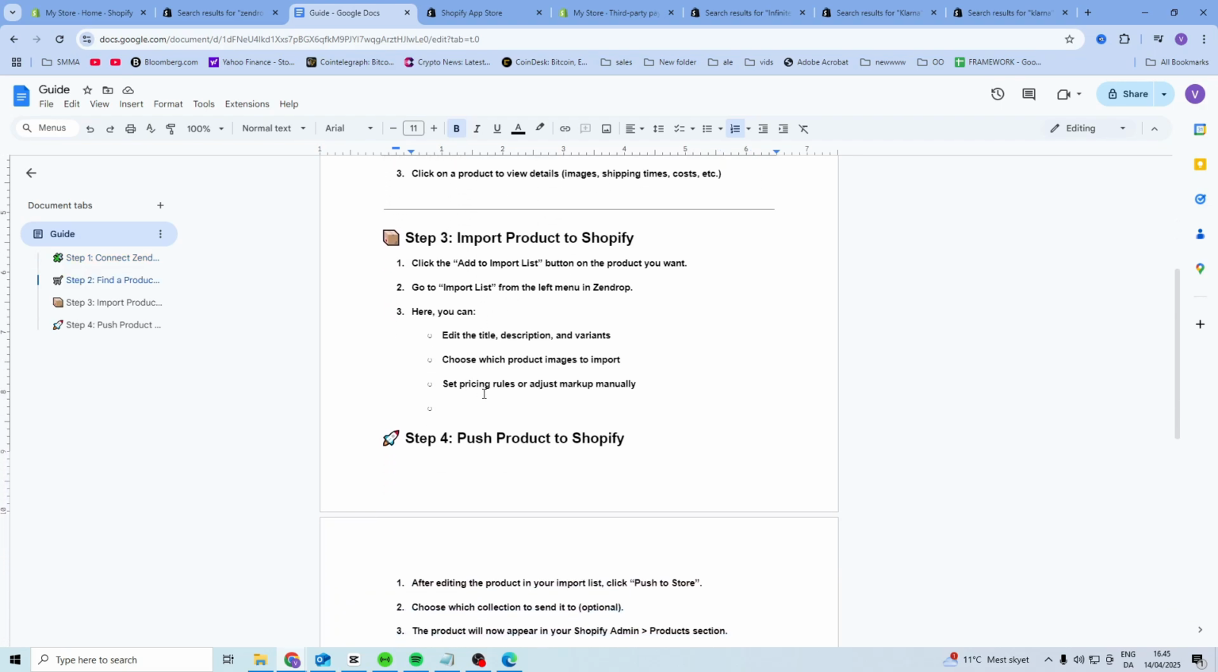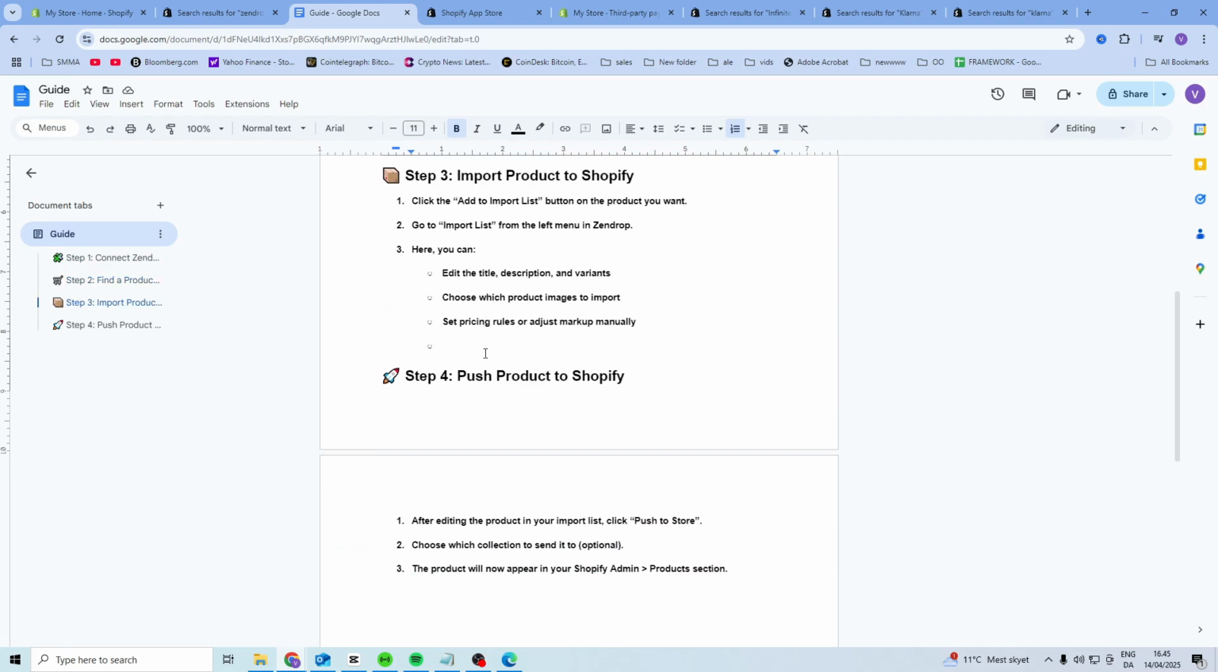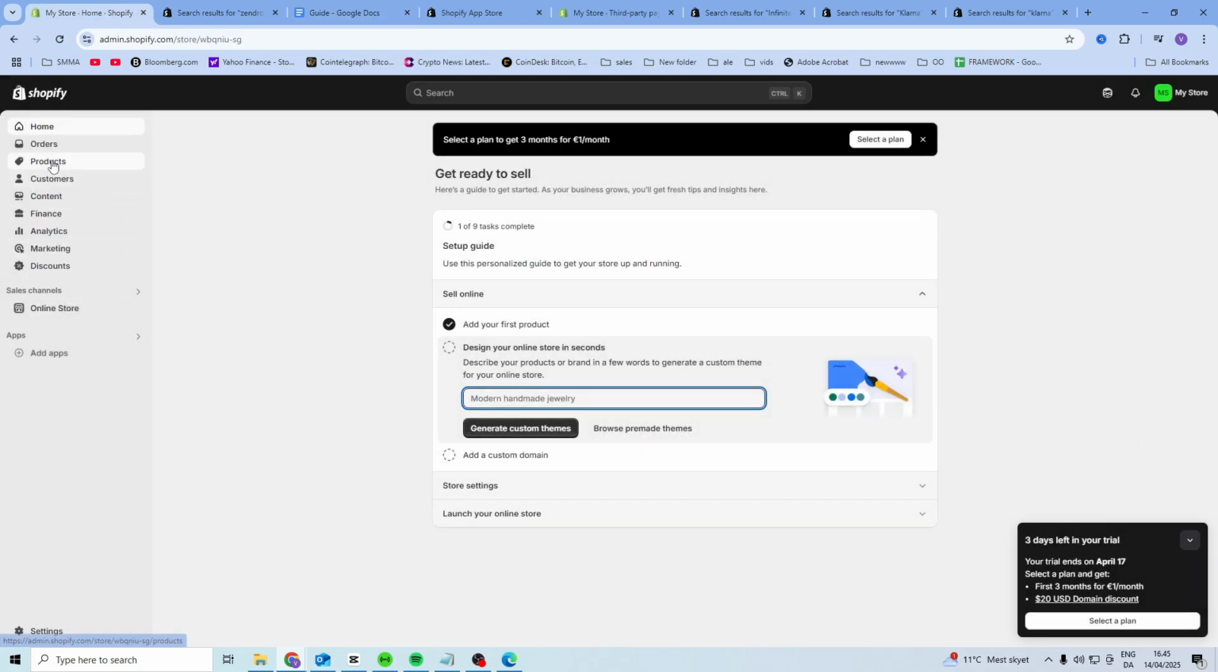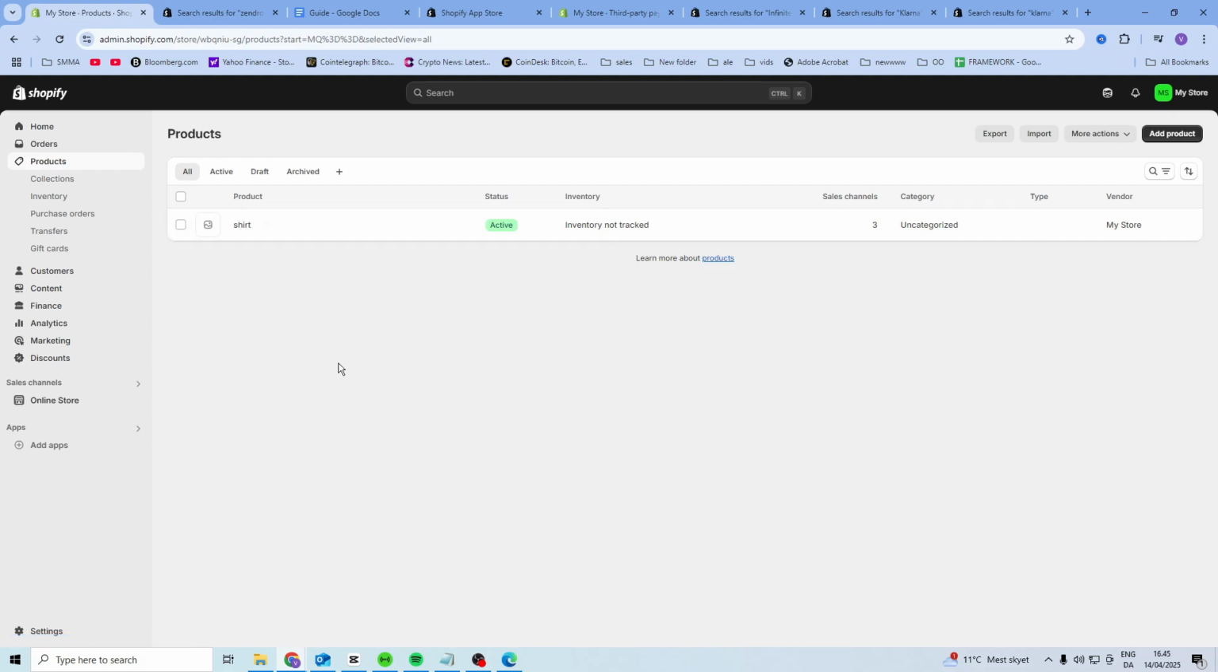Once you have done that, you want to edit it so it's made how you want it to be. And then you simply want to click Push to Store. Once you've done that, it will be under your products, in here, after you've done all of that and made sure you connected it, and then it will be ready to go. So that is basically how it works, guys.